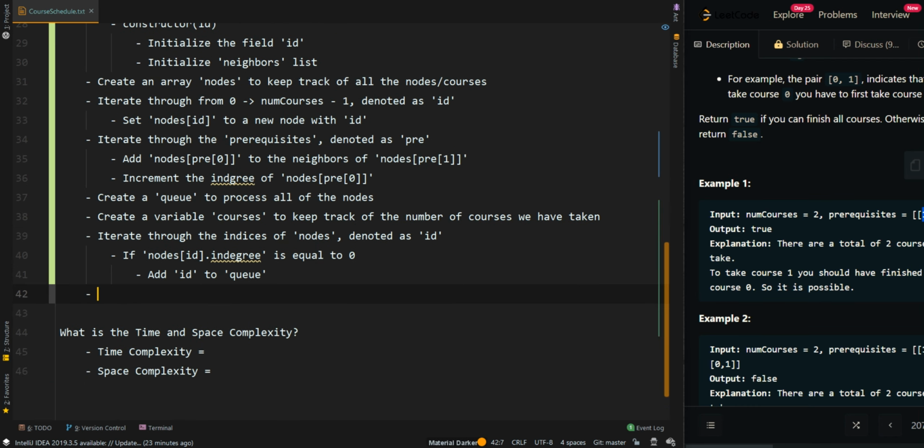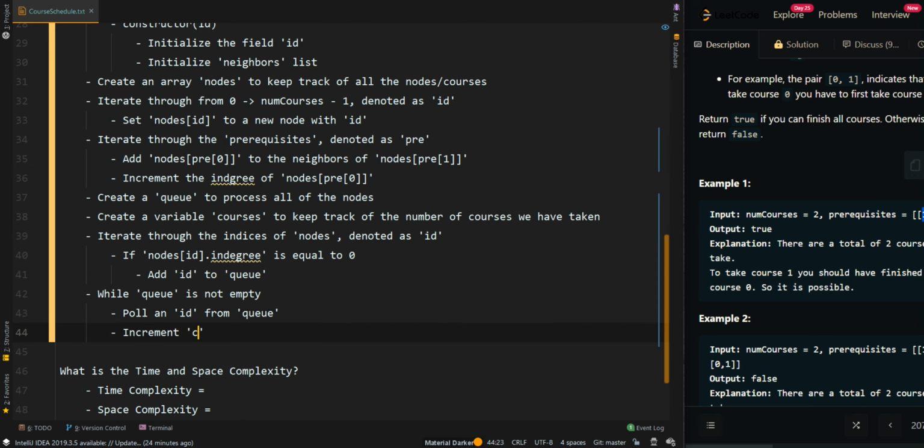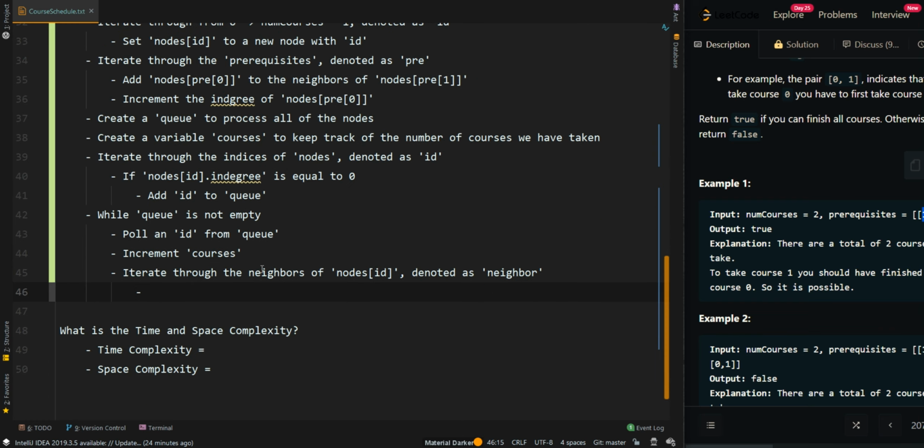Now we want to process the queue. So while the queue is not empty, we want to pull an ID from the queue. We want to increment the number of courses we have just taken. Now we want to iterate through the neighbors of node ID, denoted as neighbor. This is the neighboring node.